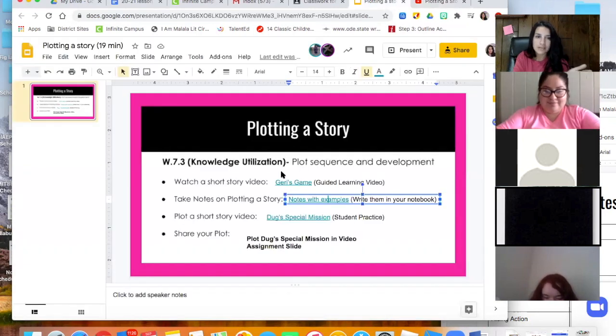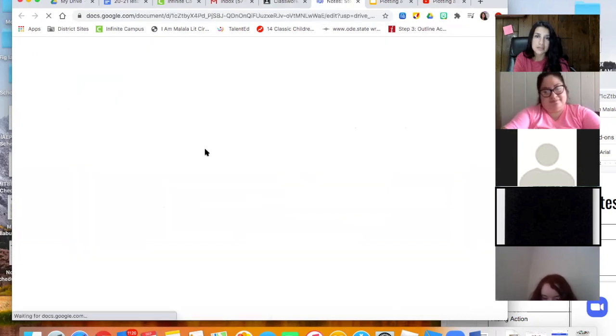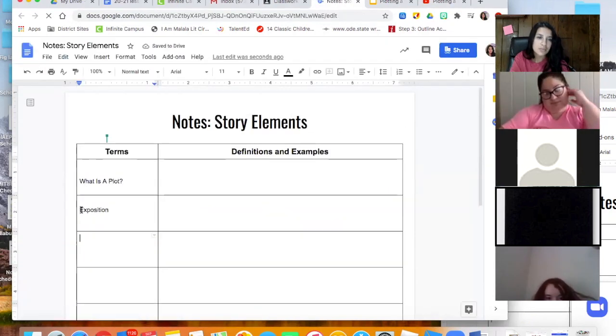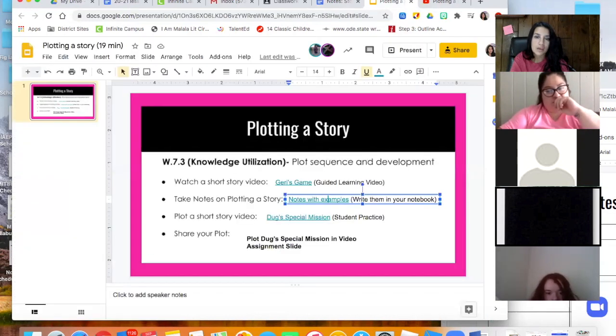So you watch that video, and I'm not sure if you noticed here, it says notes. That's the form you use to take notes so that I can grade it right on Google Classroom. The form looks like this. So basically you put in the terms on this side, and then you write the definitions on this side.